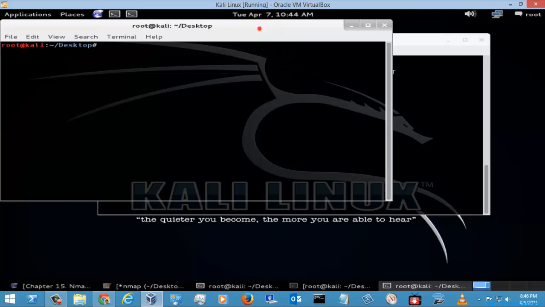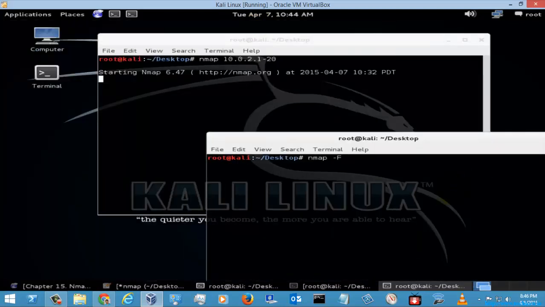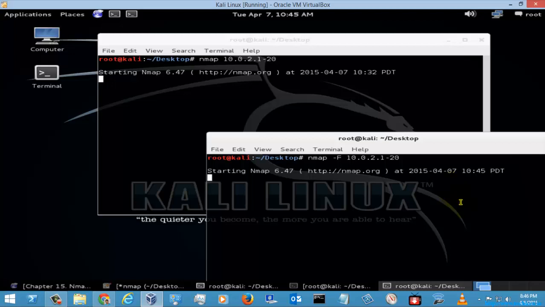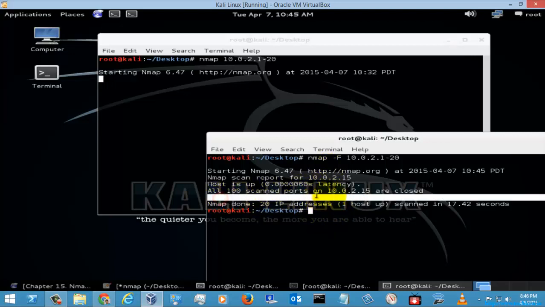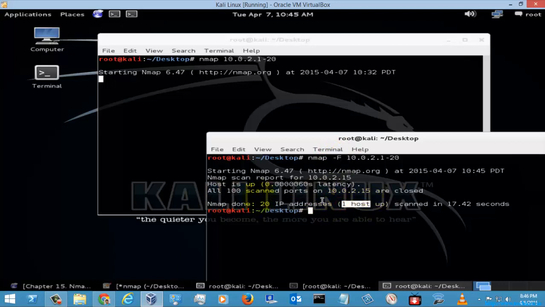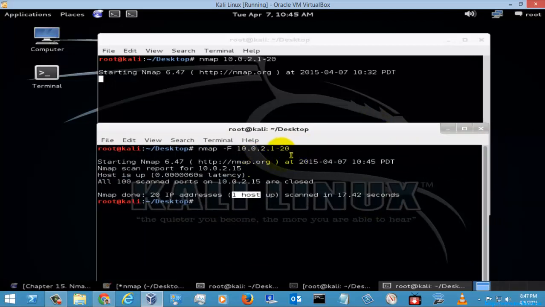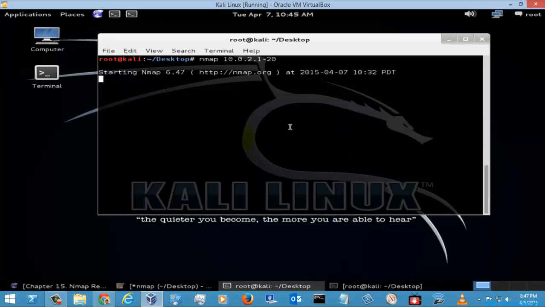And try to use fast. So I'm just going to use fast scan in this range of network. It shows that of 20 IP addresses, one was in up condition, that is the host which I am using, and it was not scanned for any other details here. Since I have used fast scan, it shows only one host is up and it was not scanned for any other ports here. So this is how you will scan a whole range of IP addresses, and it will take some time to execute.